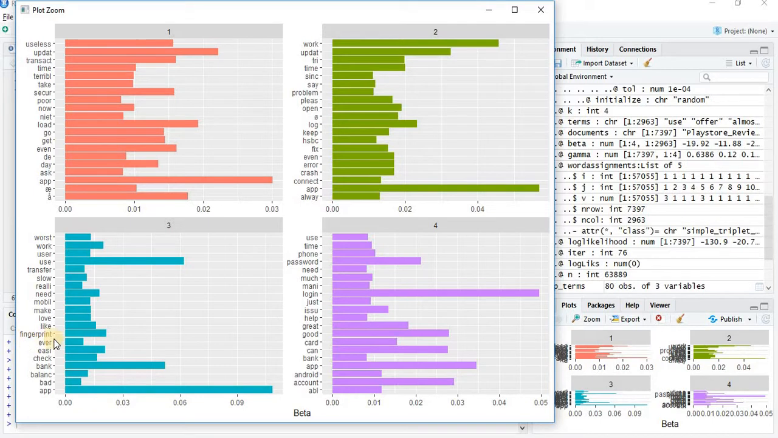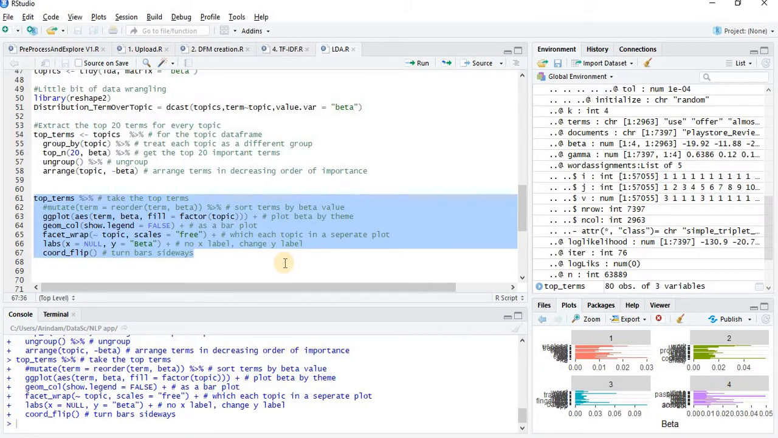Again, transfer. So some negative words out here, but there is one term that you see, fingerprint. So possibly people are talking about the fingerprint sensor, use of the fingerprint sensor for logging into the app. So these kinds of things are there. So essentially you can look at the topic term matrix and then plot the top 20, or how many you want to plot is completely up to you. So I am plotting the top 20 words for every topic.